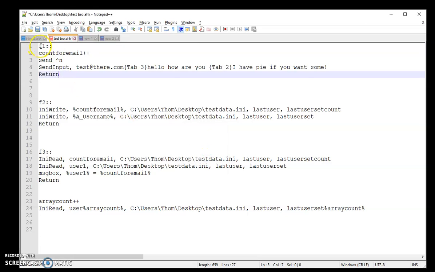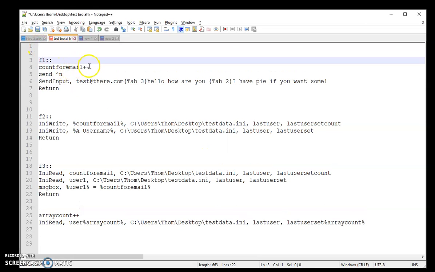Now at the beginning of your script, if you want a way for the count to reset, all you gotta do is use this variable with just an equal sign, leaving it blank, or you can just do 0.